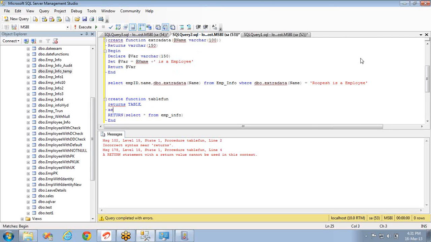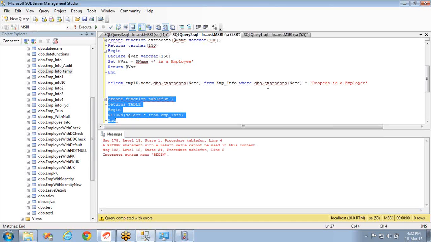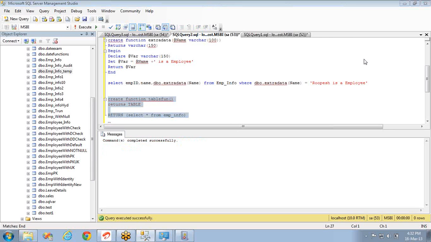Yes, okay. So the problem is if you don't have anything, it needs to be passed like this. A return statement with a return value cannot be used in this statement. Incorrect syntax near begin. So if you see select function and the function name returns is table, I'm returning a table, and directly I don't need to specify anything. Why? I mean, you can have functionality. What I'm doing here is I'm returning a table that is employee info.